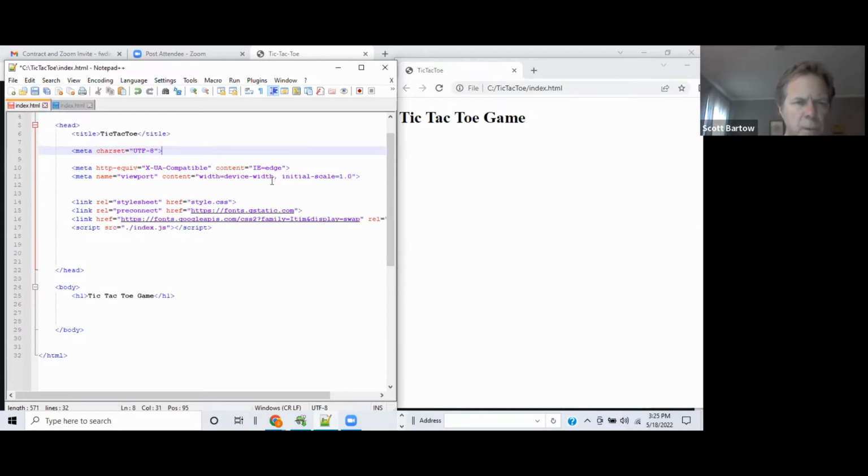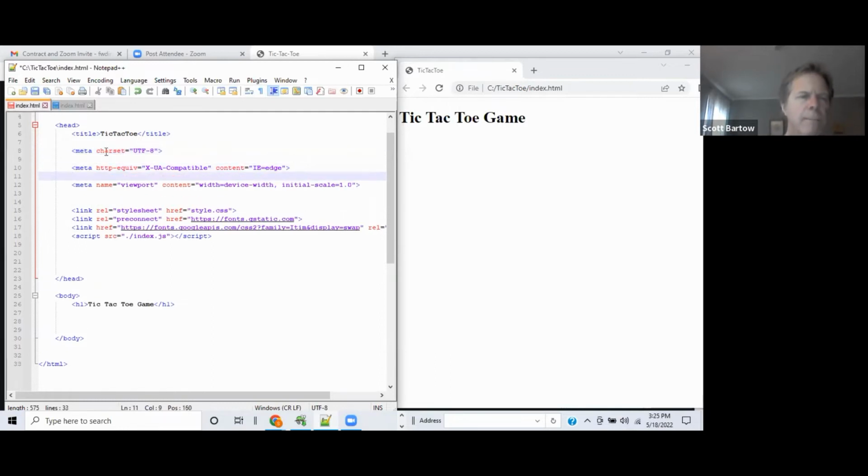So we're using that character set, UTF-8. For the next meta tag, I want you to create an opening meta tag, and inside of it, we're going to give it 2 attributes. You can see in Notepad++, the attributes are highlighted in red, like charset. For this next meta tag, we're going to do HTTP-EQUIV equals double quotes X-UA-compatible, capital C, compatible, double quotes.